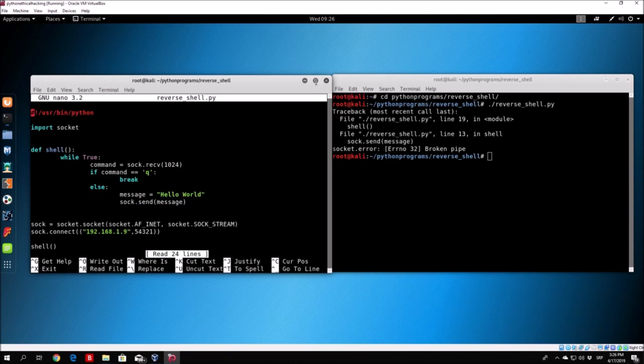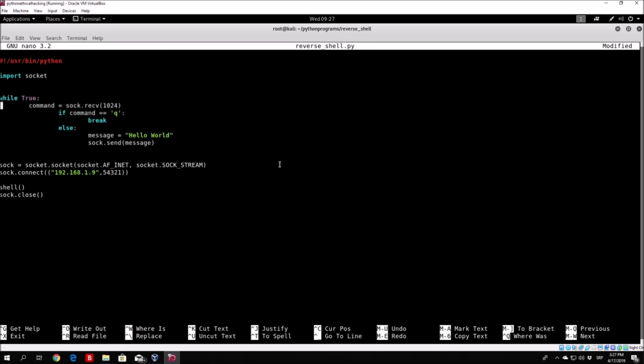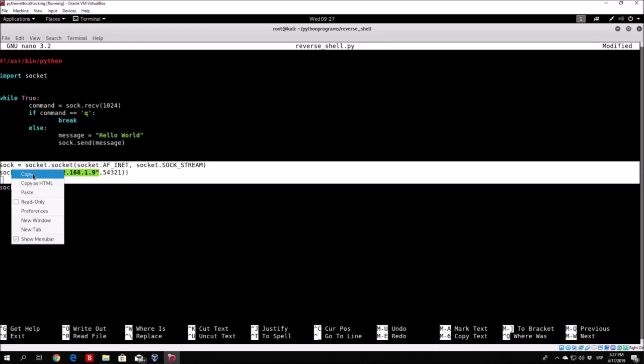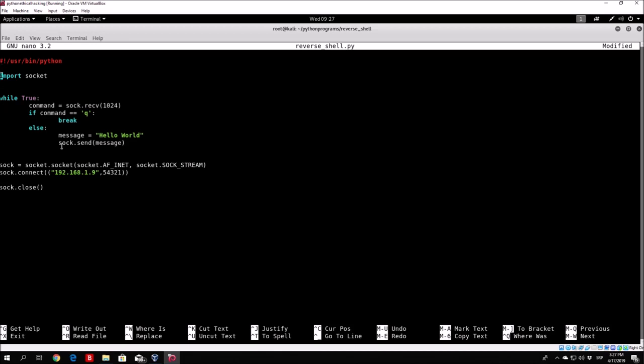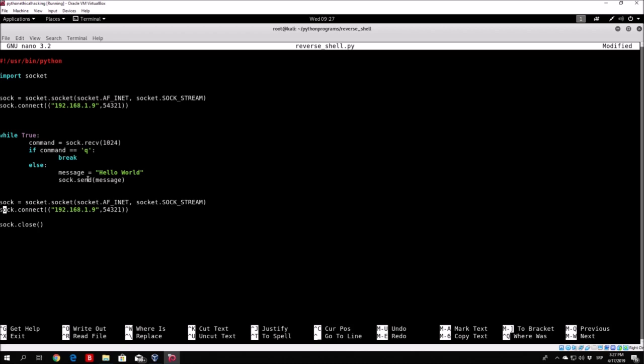So we nano the reverse shell right here. Let us actually try to remove the shell function for now, so we can see if that is the actual reason why we are getting the broken pipe. So we just tab everything one step back and we delete this part right here, which is the shell function. We also need to call the actual socket creation before the while true loop. So we will just paste it right here and we will delete it from here.